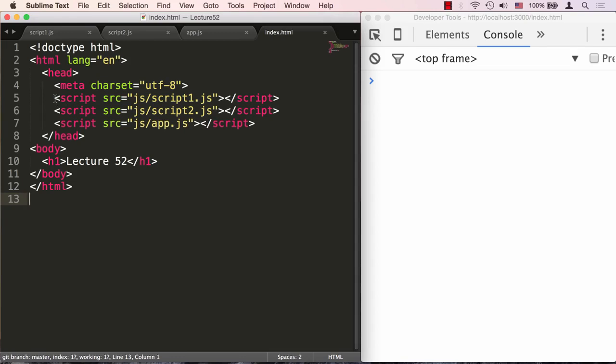What I'm doing here is I'm actually loading three scripts, one after the other. Script1.js, script2.js, and app.js. So this happens a lot when you import a couple of libraries, and those libraries could be something you wrote yourself, or it could be external libraries as well. But in this case, these are two libraries that I wrote myself, and they're very, very simple.